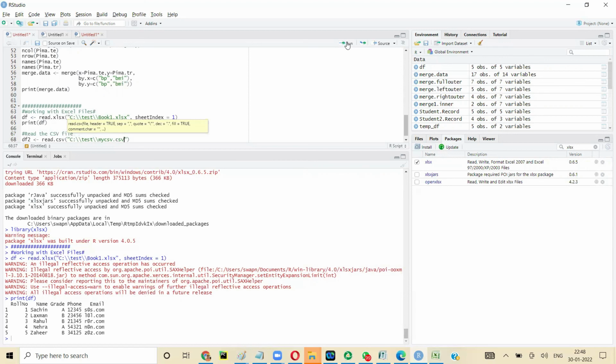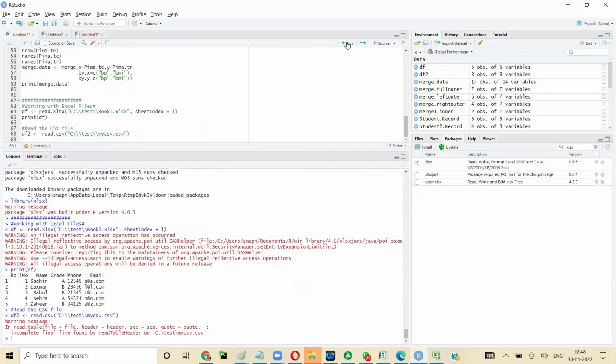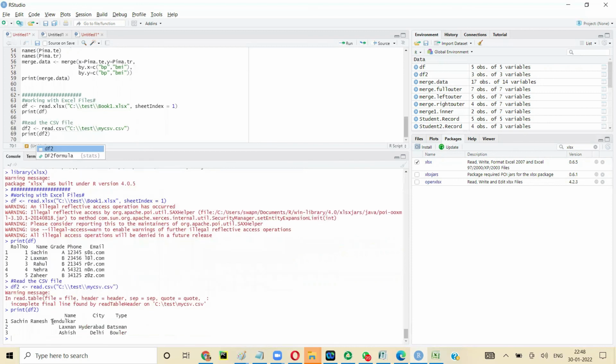So first we execute it. Okay, incomplete final line found by readTableHeader my csv.csv. Yeah, yeah. Okay, now let's display and see. Print df2. You see, it has read this.